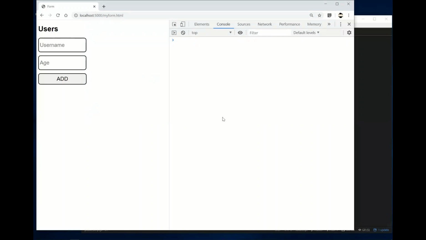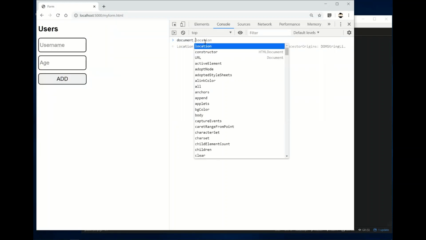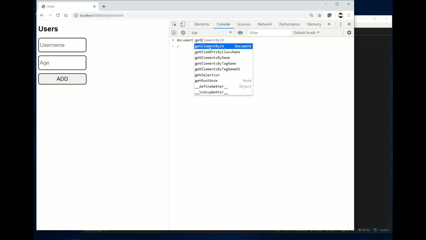All right, so let's next talk about how to do this. It turns out that we can grab these elements that are in this hierarchy in multiple ways. The typical way to grab an element would be from the document. So if we do document and then dot, we can actually get the elements using different forms. So we can do getElementById, getElementsByClassName, getElementsByName, and so on.